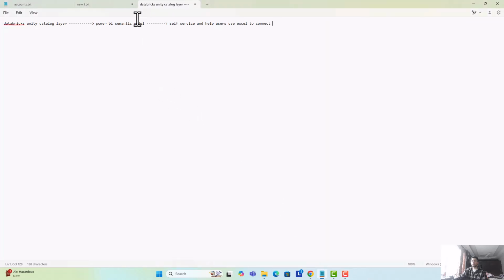Again, going back to our use case, I think what we want here is we want to build a semantic model, and that semantic model then should be available or accessible to all the business users. So what they would be doing typically is they would be opening Excel, and when they try to connect to the data, they should be able to connect to this Power BI semantic model.